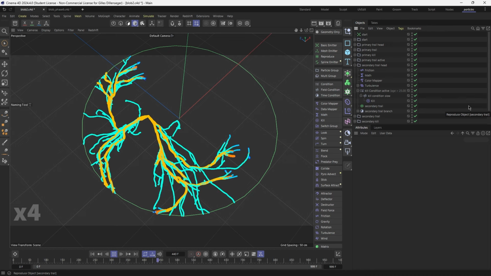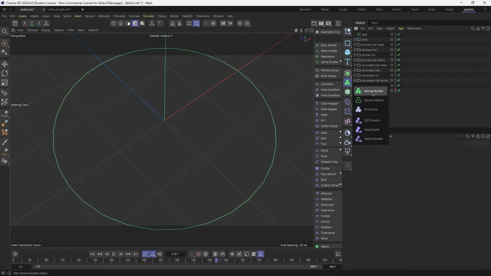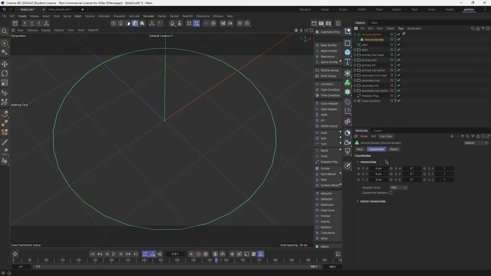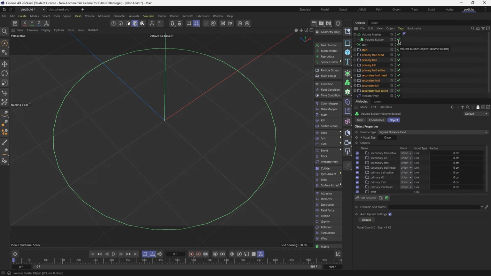Alright, so now we could start speaking about rendering that. So to do so, we're gonna start with a volume builder, and using Alt, I'm gonna drop that inside a volume measure. Let's select the volume builder, go to the objects, we're gonna log that. We're gonna select all the groups and drop them inside the objects here. I'm gonna deactivate the builder here and hit play.